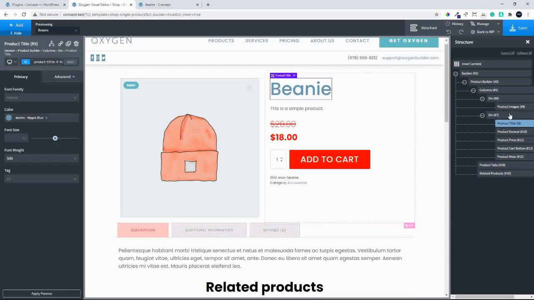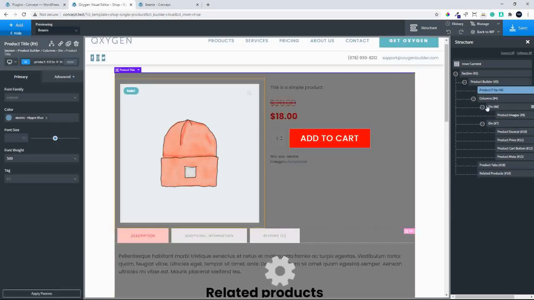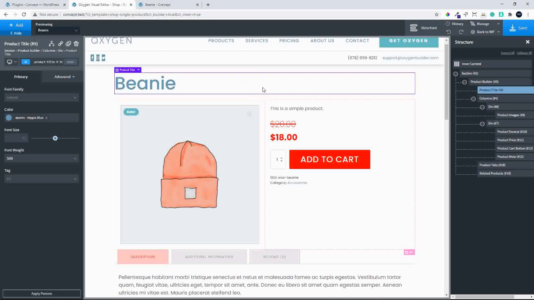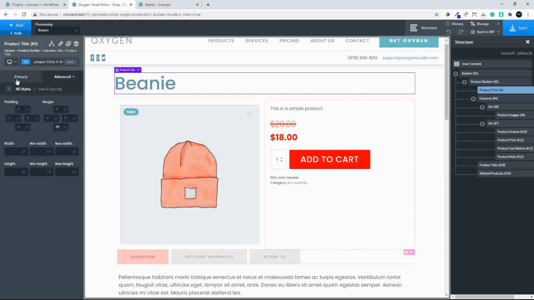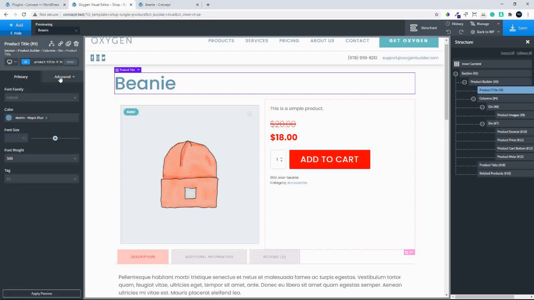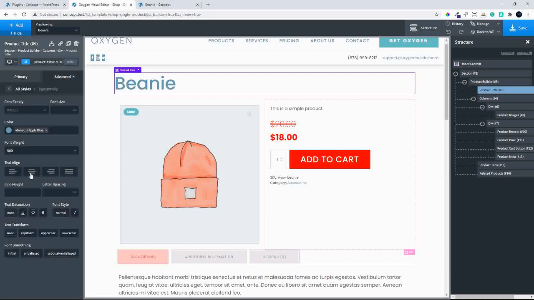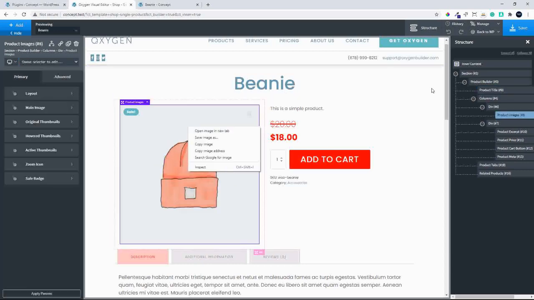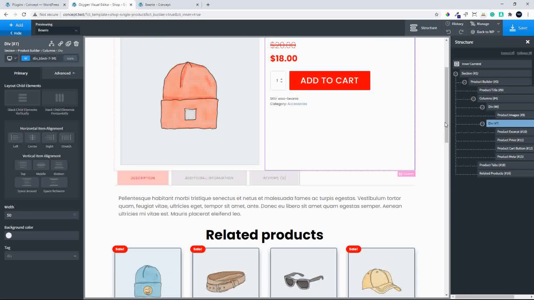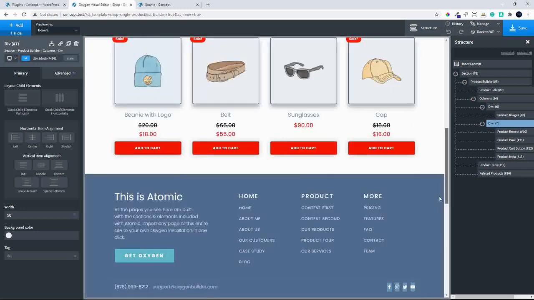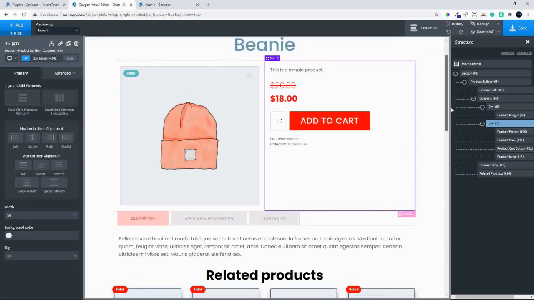If I don't want the product title there, I can move it outside the column and create its own space. And then simply under the various font options under typography, I might center that in the center of the page like that. So there's really no limit to what you can achieve in terms of your product layout. So it really is that simple.